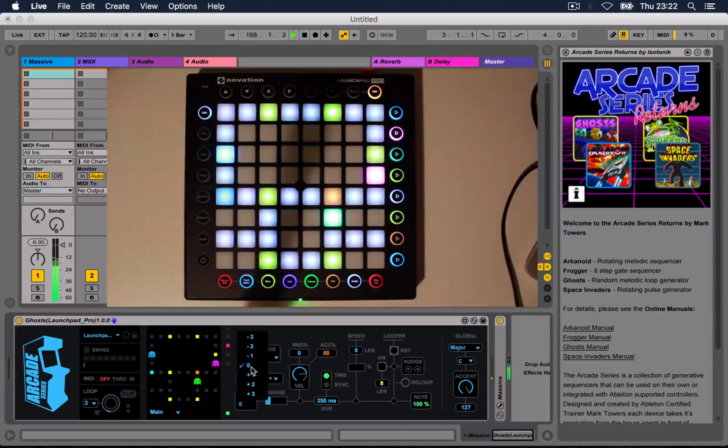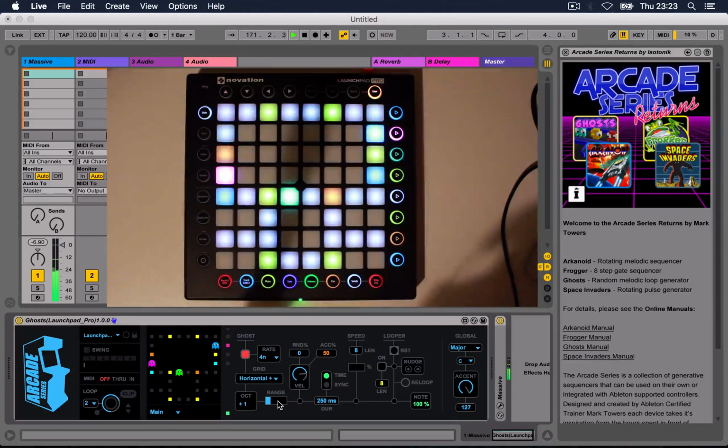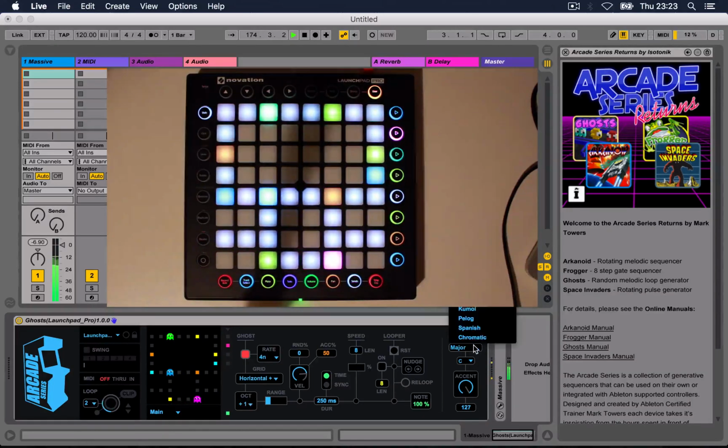We can choose the octave, so we can make it high pitch. There's also a range, so the range determines the range of notes that are being triggered within a scale. So over on the right hand side we can pick a scale. We're in major at the moment, let's try something else. And we can also choose a key to work in also.